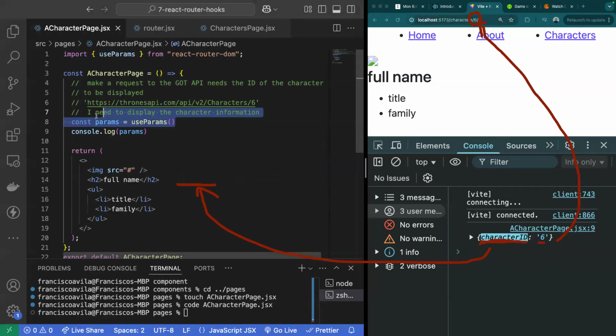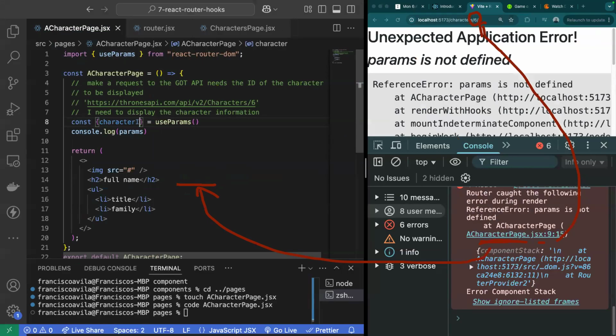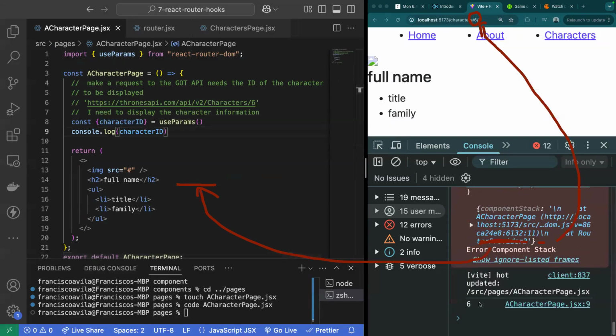Now I have that parameter being displayed, and I'm understanding that it's coming in. Well, I don't need the entire object, so I'm just going to change this to say character ID. And now we're just getting the number 6. So I am effectively grabbing the ID from the URL.